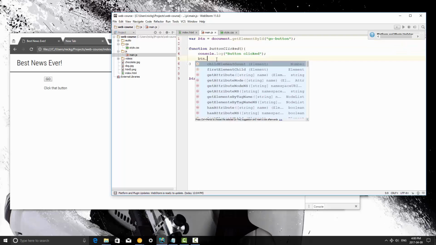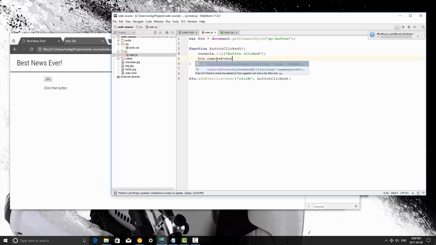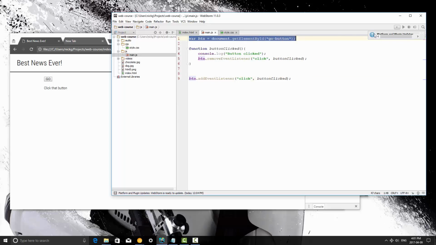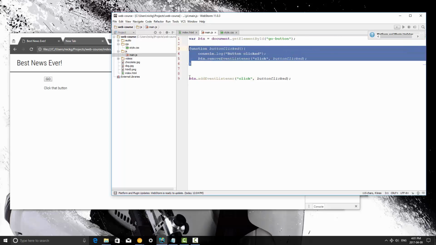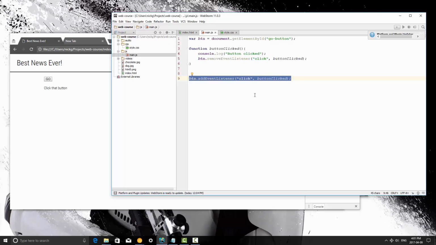I'm going to say button, remove event listener, and we're going to remove click. So what should happen here is that when we click the button, we're going to set up the page, get the button, write our little function here, and then add the event listener. So every time we click that button, it's going to run this function.